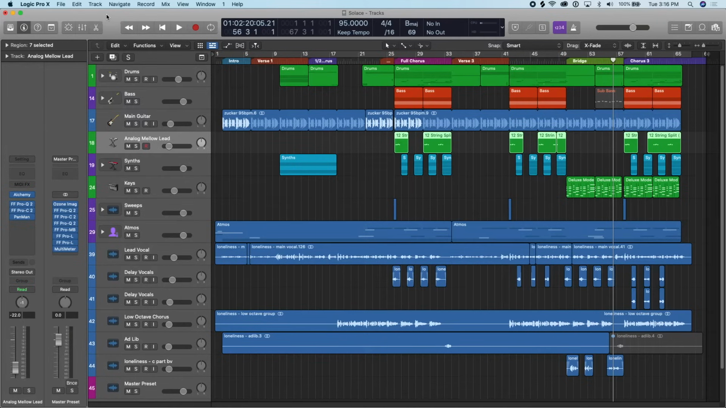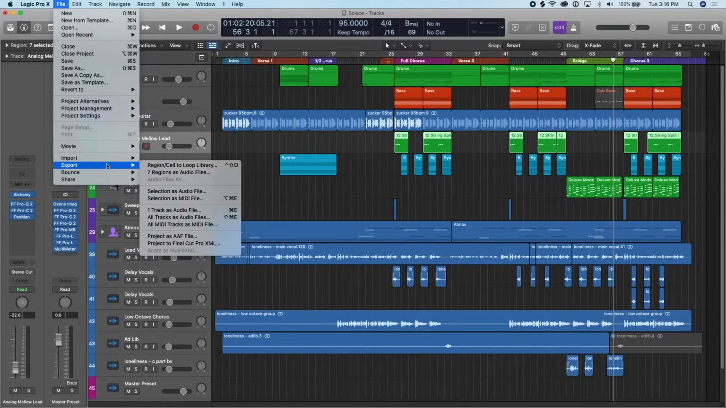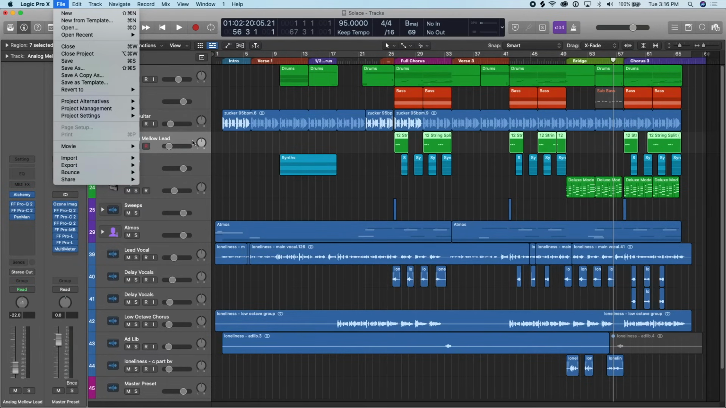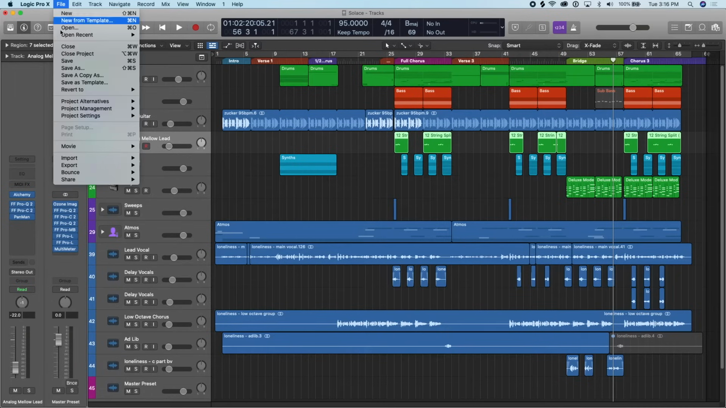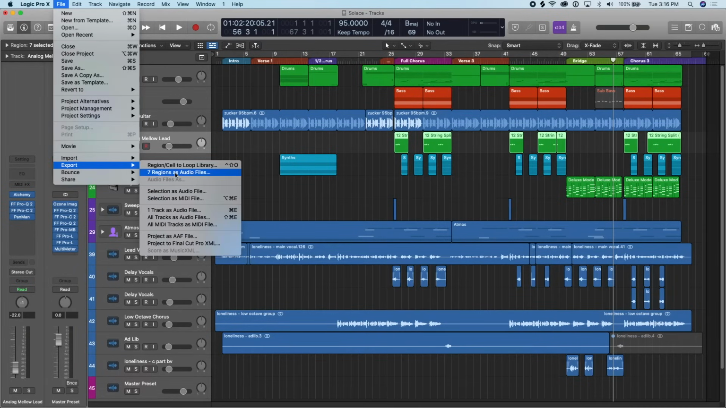What we do is go to File, Export, and you can see here it gives us some options. Because I have this track highlighted, this analog mellow lead, and there are 7 regions in this track, 7 little squares there, it says export 7 regions as audio files or 1 track as audio file. So I can right now export this 1 track, but what we want to do is export everything.